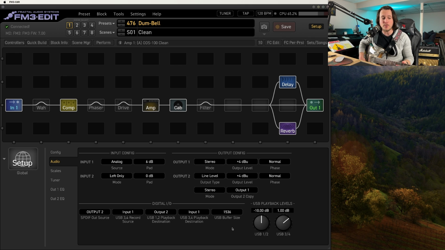If I adjust the output of everything, then my guitar is going to be affected alongside my computer. This will help you mix the two so you can get a better mix if you're practicing with backing tracks or something like that. So that is the computer setup.